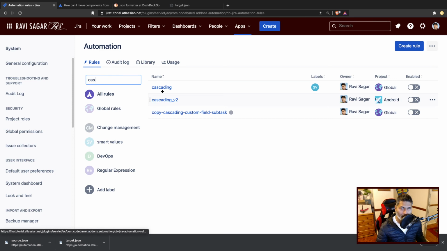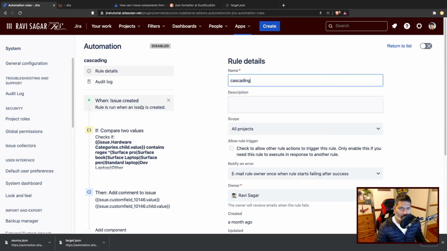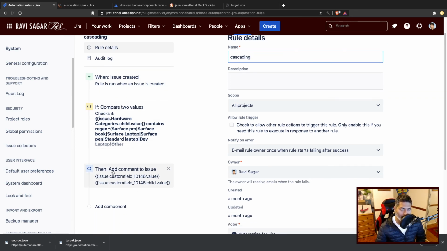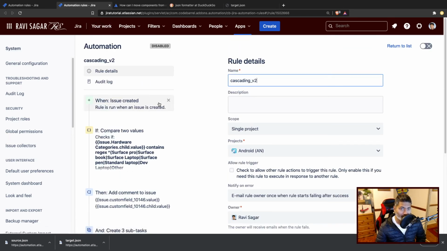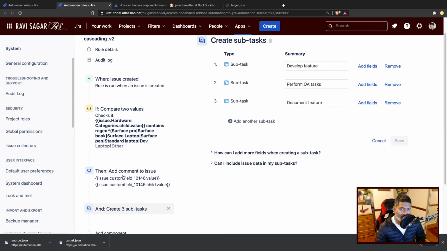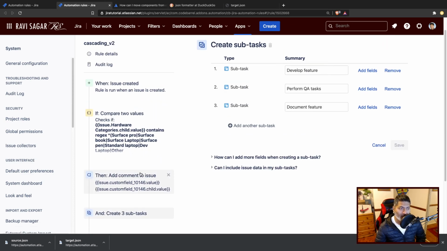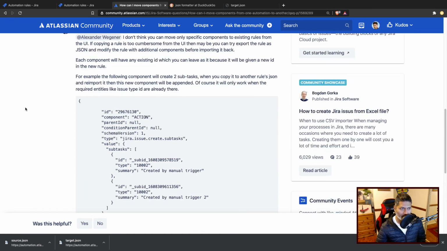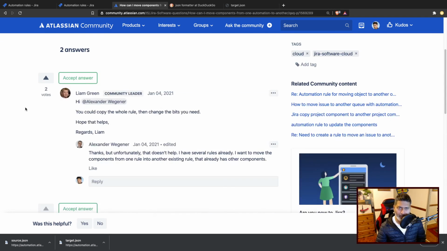If you click on this rule, I'll click both the rules side by side. So this was our initial rule where we had this component called add comment to issue, and now we have one more rule, which is of course the same as the previous one, but we do have this additional component that we were able to bring from some other rule. I know it sounds a bit complicated when you're modifying the JSON files, but it is a possibility.